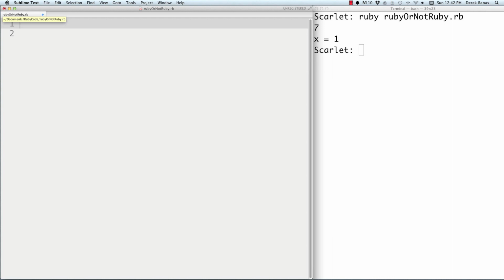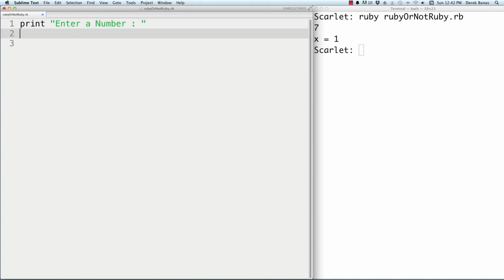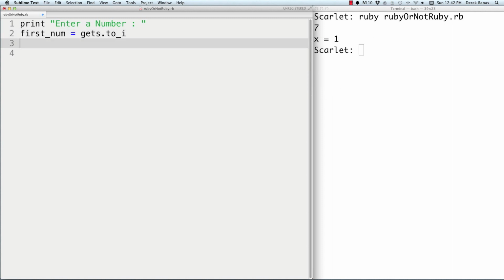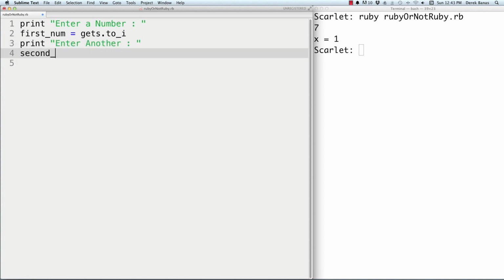Now, exceptions inside of Ruby go by different names. We're going to be able to catch exceptions in Ruby using both begin and rescue. So we're going to say print, enter a number, and once again we're going to get that value and store it in a variable called first num, and we'll use gets and then convert it from a string into an integer. And we'll then say that we want to enter another number, and we'll store this in a variable called second num, and we'll use gets again.